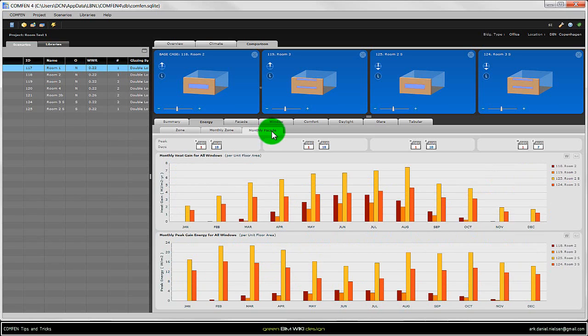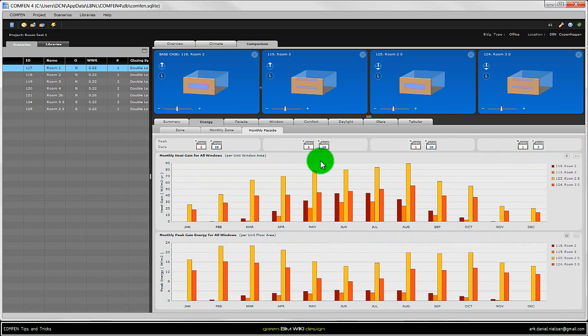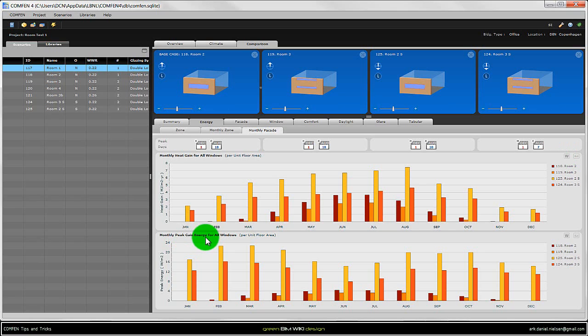Last in this category is the monthly facade, where you can see the heat gains for all windows, in this case per unit floor area. This you can change to per unit window area, but in a way it's showing the same relation between the different scenarios. It's just different ways of showing the heat gain. And in the bottom, the peak gain.